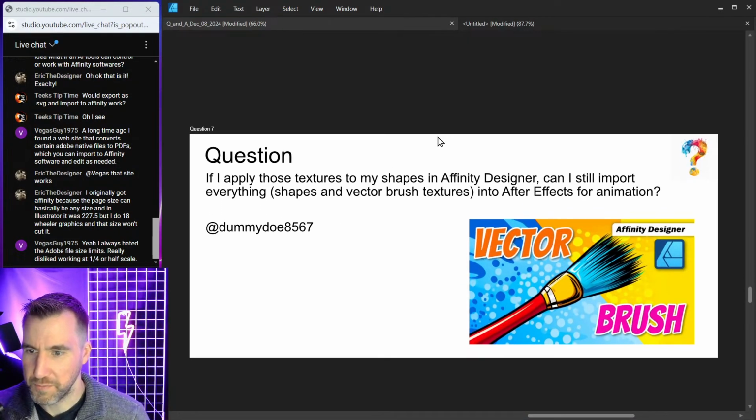All right, got this question from Dummy Doe. If you apply textures on shapes in Affinity Designer, can you import them into After Effects for animation? As far as I know, you should be able to. I don't know exactly what formats you import into After Effects, like if it's PNG or SVG or whatever. But if you can export those from Affinity, you can probably bring it into After Effects. So I think that should work. I don't know what format it uses, but if it uses standard formats, certainly you can do that. Like we said before, just make sure your vector brush, you know that's going to be a raster effect.